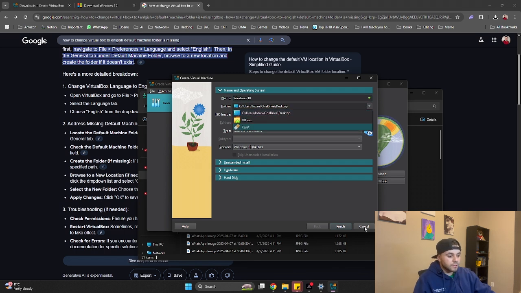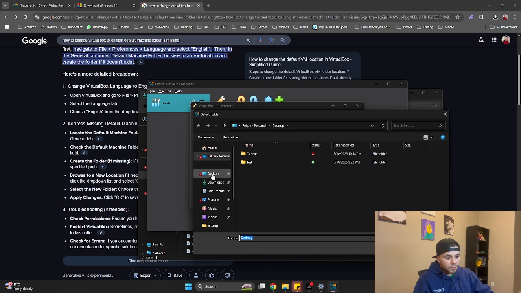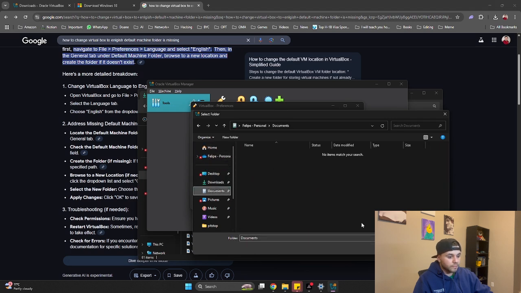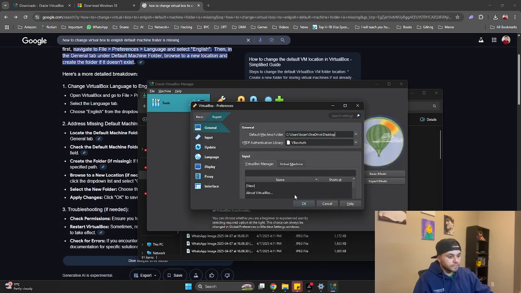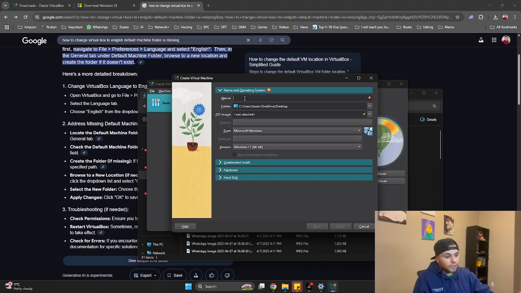I didn't want it on the desktop, so I'm gonna change the location again because I don't want it in my OneDrive. Let's leave it in my documents. You know what? Yeah, let's leave it on my desktop. Whatever. Then we're gonna click new. Name: Windows 10 VM, for virtual machine. And then ISO image, that's what we need.